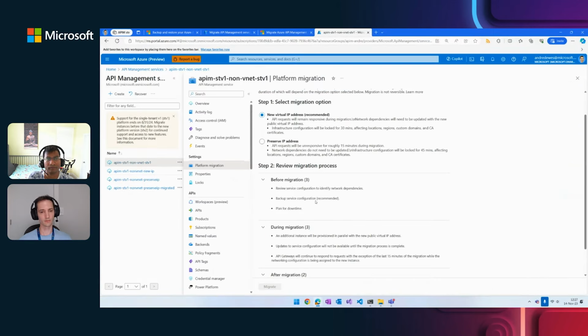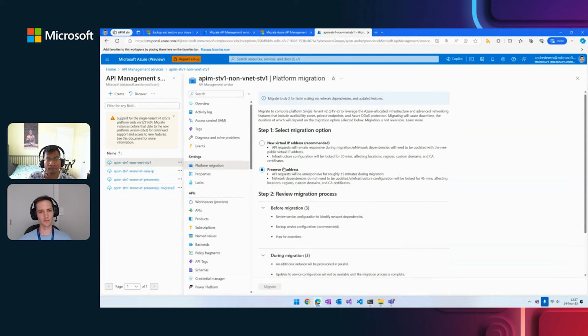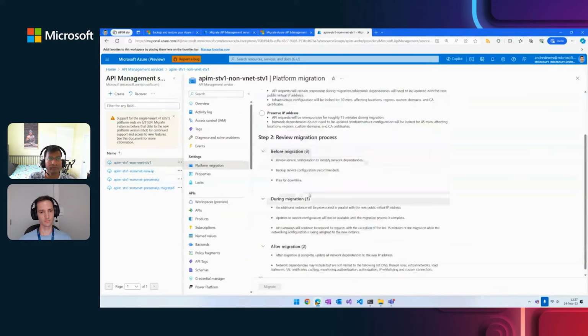And of course, you need to plan for downtime. Even if you're not having downtime directly, anything might happen because of the process and so on. So do this in the non-busy hours for your clients.